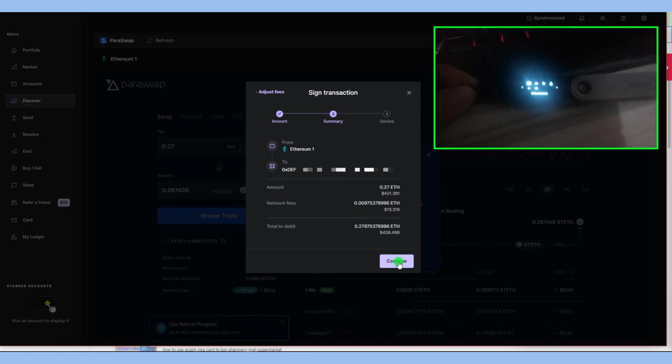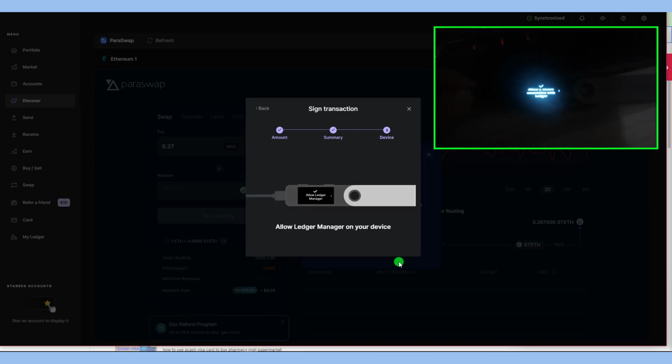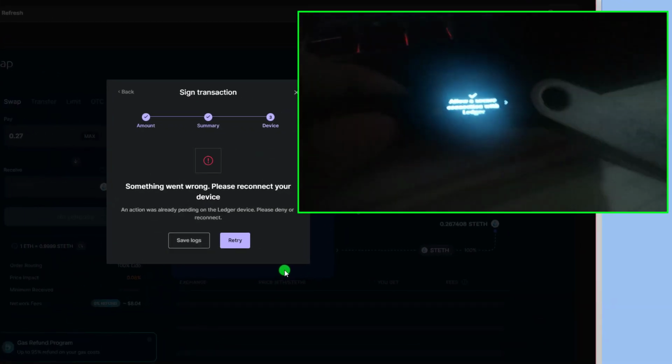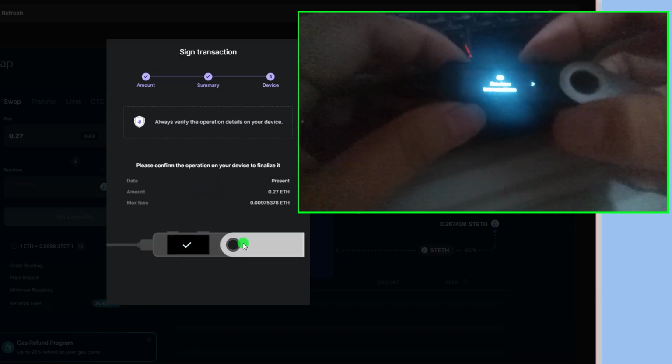From here, I'll just click continue. And then make sure that the device is with you, the Ledger. And then I'm gonna approve this. Oops. I'm gonna retry. And then I'll open the app here. I'll approve pressing the button twice.